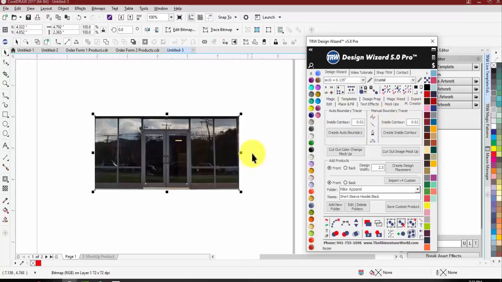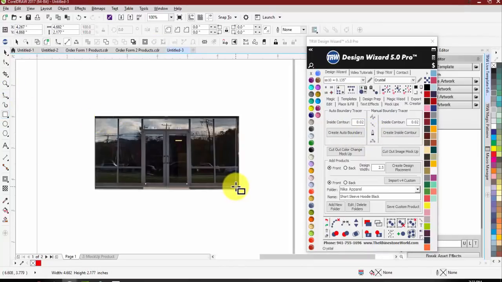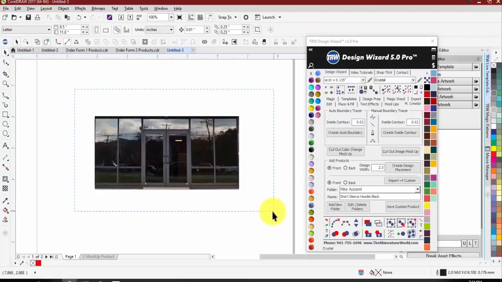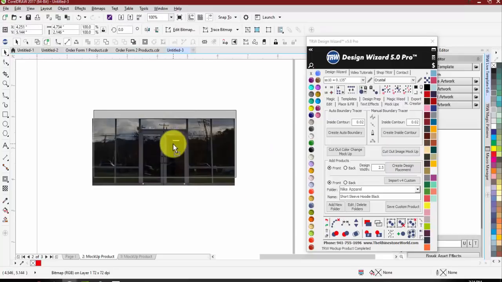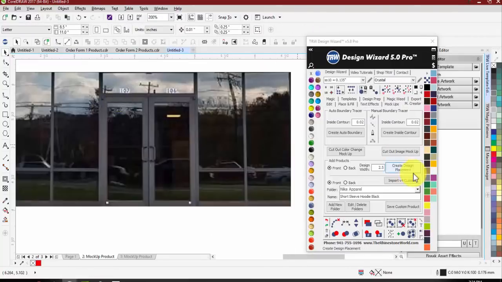Now you don't necessarily need to create a boundary around this one if you didn't want to. You can pretty much just draw a box around your design like this. Because it's just like a square shape, you don't necessarily need to trace anything. Cut out image mockup, and now this is our mockup. So then again, resize what size it's going to be on that door. Maybe it's 12 inches. Create design placement.